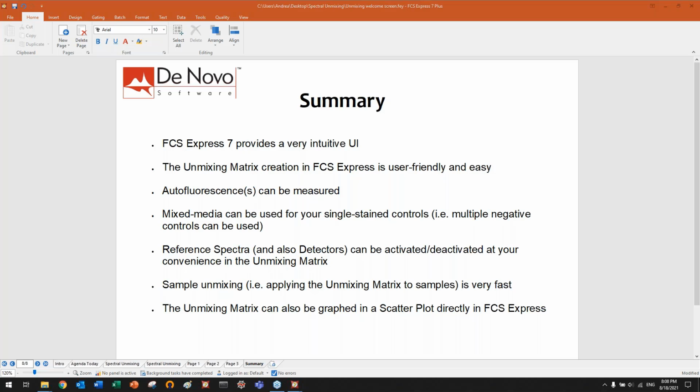Yeah, you should be able to unmix also with single stain controls from Sony. Feel free to give it a try and let us know.